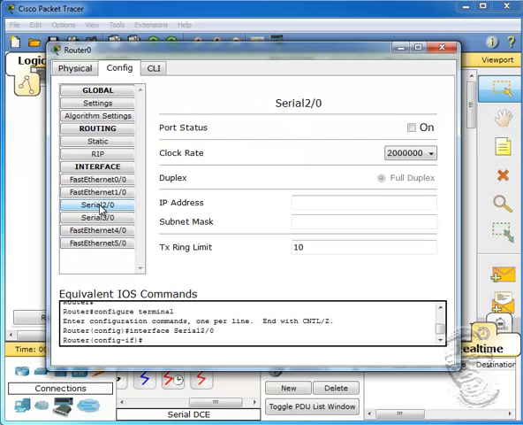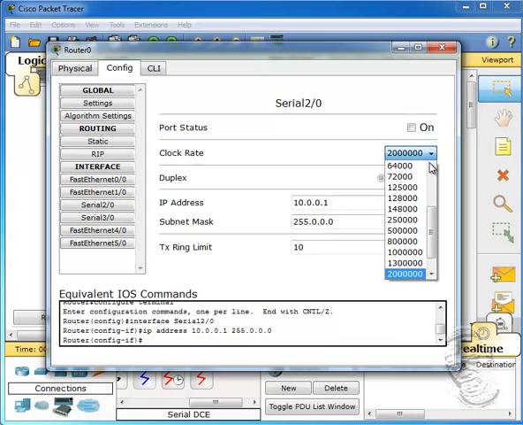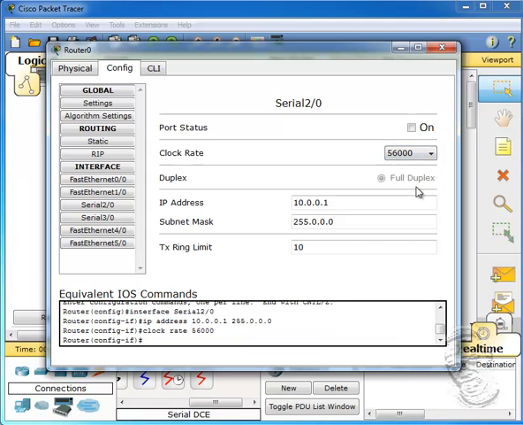I'll go to serial, and I am going to go to IP address, and I'm going to use the 10 network. So I'm going to use 10.0.0.1 with a default classful subnet mask 255.0.0.0 because I'm using the 10 network, which is class A. I'm going to set my clock rate at 56,000. As you can see here, you can see the commands being set at the bottom. And I'm going to put up my port status as no shutdown. As you can see here, it marks no shutdown.